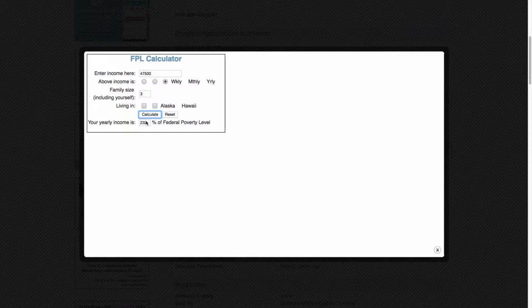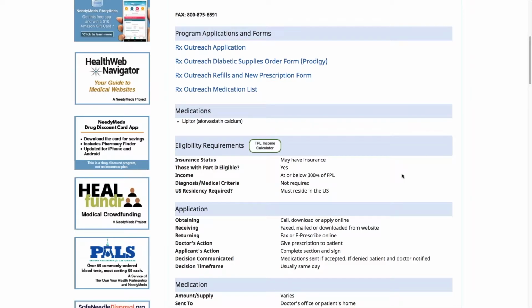You simply calculate, and then it will let you know what your yearly income is based on the federal poverty level guidelines. In this situation, the results indicate that this individual's yearly income is 232% of the federal poverty level. You simply return to the eligibility requirements section to see if you, your patient, or your client qualifies. And in this situation, this person clearly does. They fall below 300% of the federal poverty level.